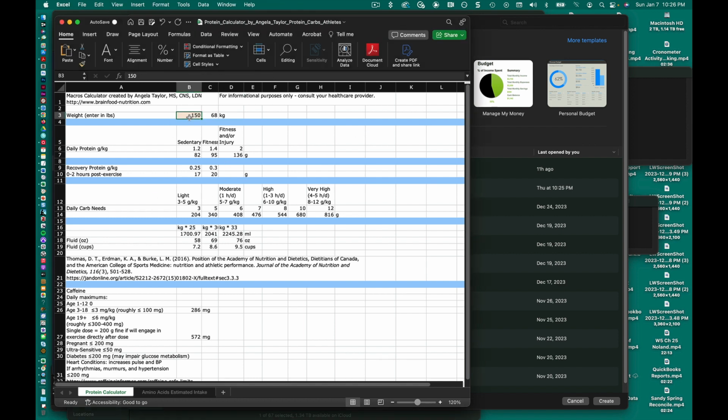So for example here, we're going to have our example person be 150 pounds. And this is going to be an athlete who really exercises a lot, maybe for a couple hours a day. So that's going to put him in the high protein category. If someone were exercising for maybe 30 to 60 minutes a day, that might put them in the fitness category. But if they're exercising for a couple hours a day, they're definitely going to be in the high fitness category.